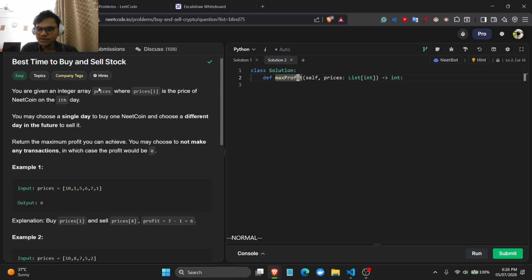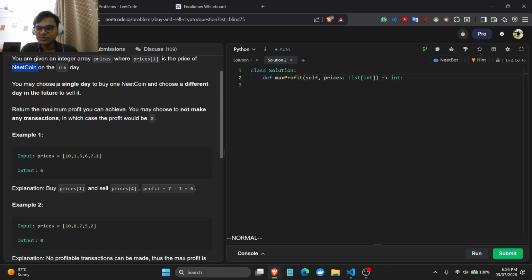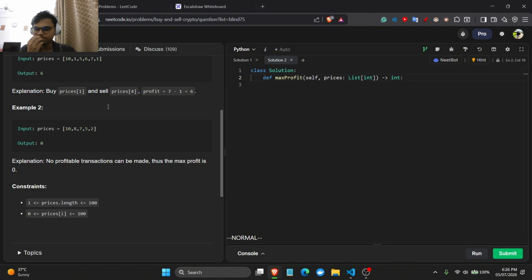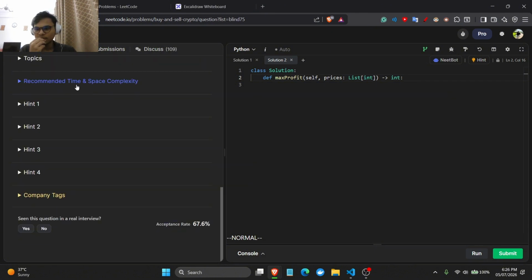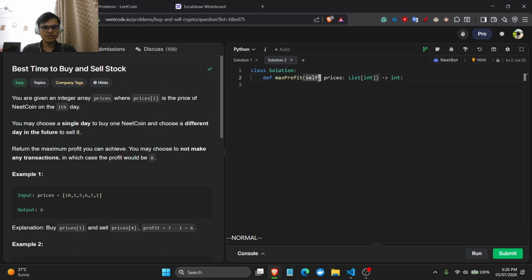You're given an integer array prices where prices[i] is the price of the coin on day i. You may choose a single day to buy one coin and choose a different day to sell it. So essentially what we could do is something like max profit is equal to 0.